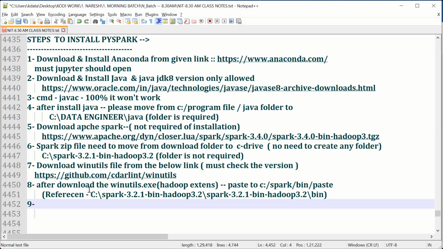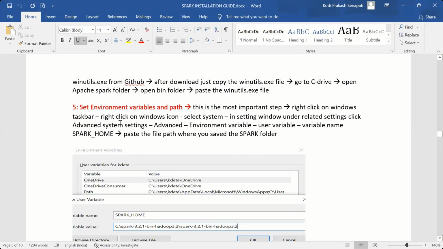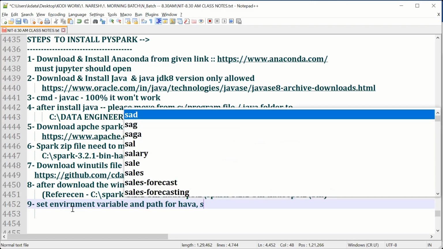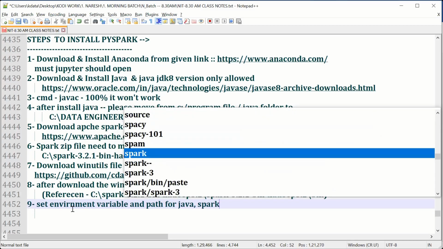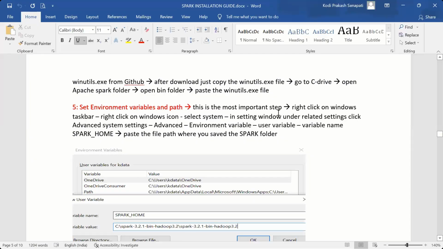Next step. The next step is, let's go ahead to the next step. This is very important: set the environment variables. Now I want you to set the environment variable and path for Java, I'm sorry, for Spark and Hadoop. Now the tenth step: how to set it? Let's do it, very simple. This is the most important step.